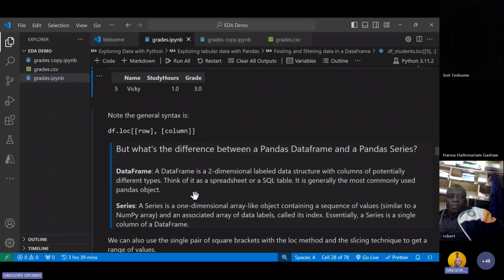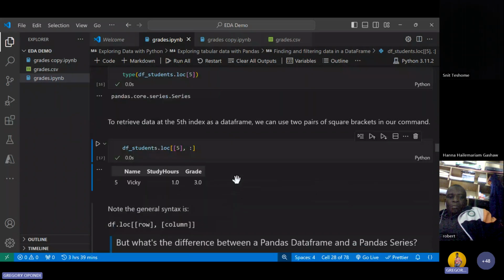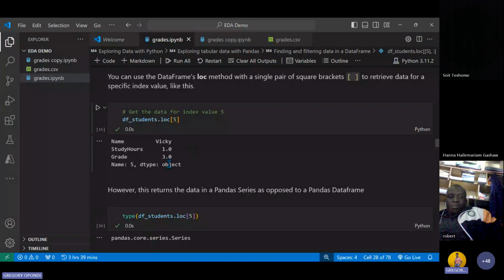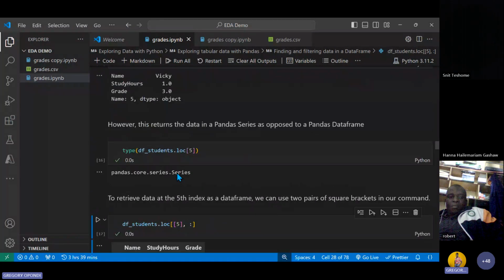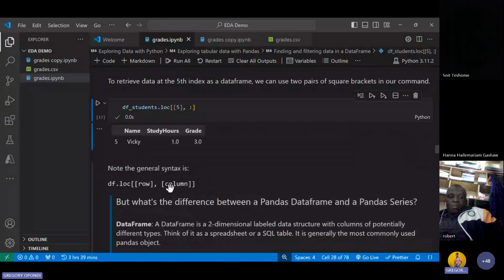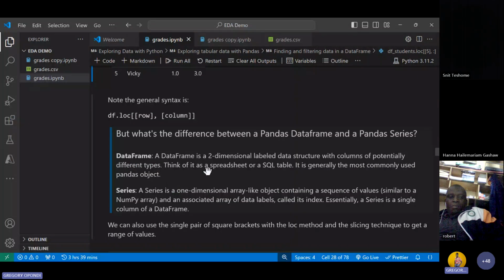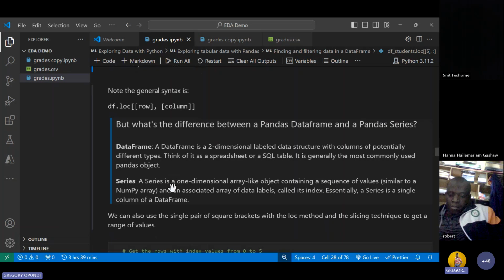So you might ask, because we got the data in both formats, as a pandas series and as a pandas data frame, what is the difference between a pandas data frame and a pandas series? A pandas data frame is a two-dimensional labeled data structure with columns of potentially different types. You can just think of it as a spreadsheet, as I said earlier, or an SQL table.